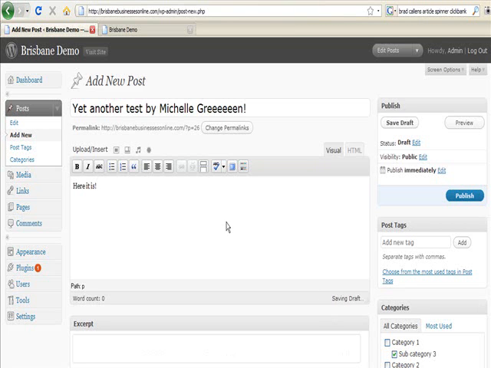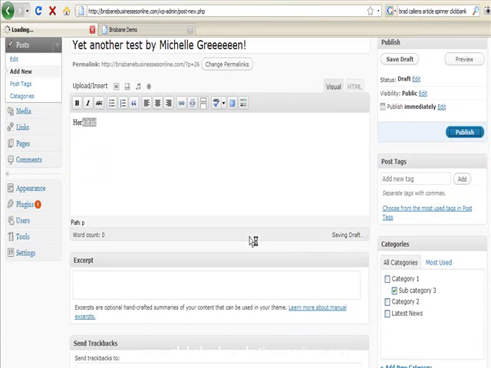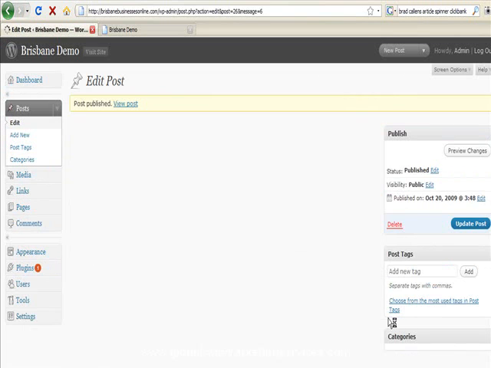Okay, so it's exactly the same as what you do for a post. Once you've typed in your heading and your text, you just publish your page. And obviously you need to have chosen your category as well, otherwise it will stick it in the latest news category, which is your default.